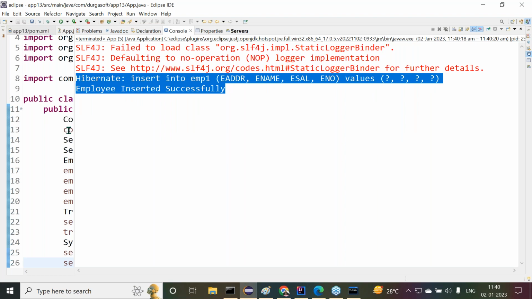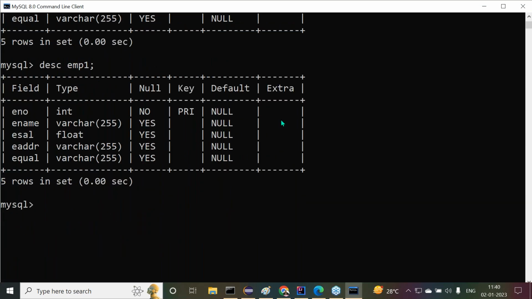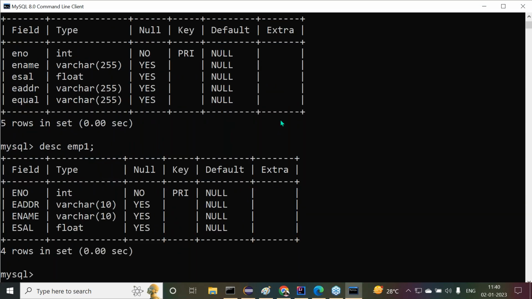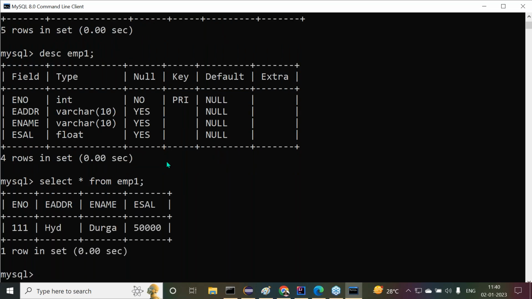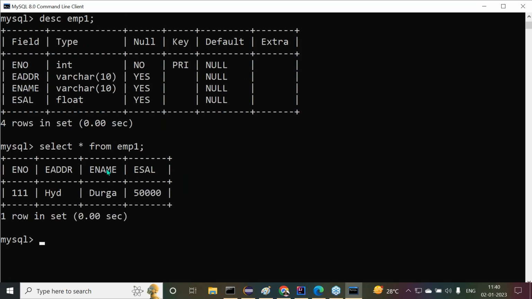Insert into EMP1. But why is it not creating the table, guys? This time, is the table dropped or not? Of course it is not showing the log there, but is the table dropped or not? ENO, ENAME, ECL, EAD, in any order, might it be creating the table or not? Select star from EMP1. Observe carefully: ENO, EAD or ENAME and ECL, in a different order. It is created. Anyway, the table is created, and the data is also stored there.